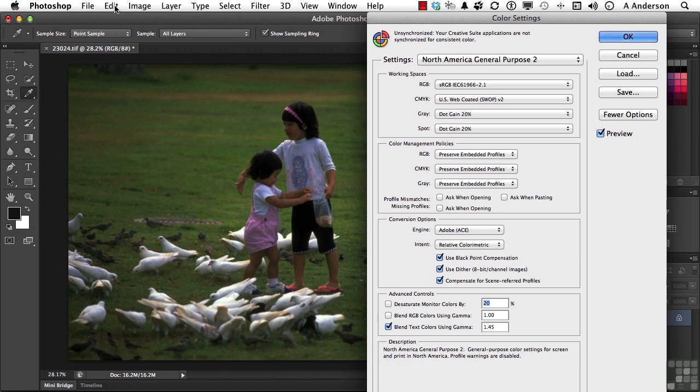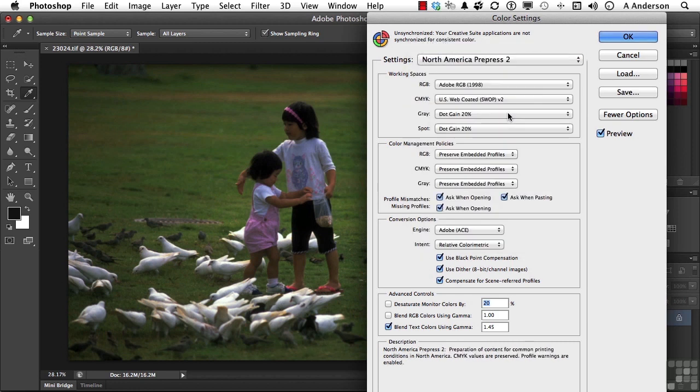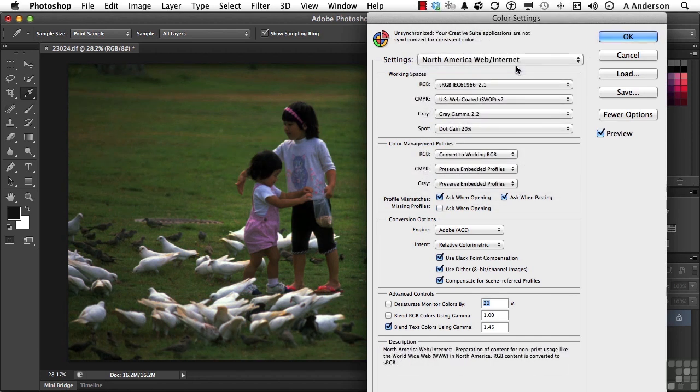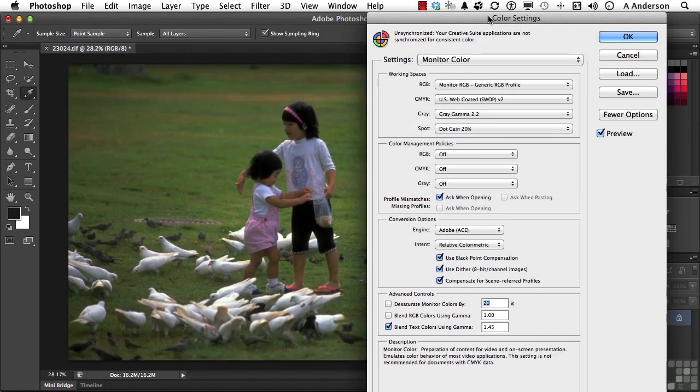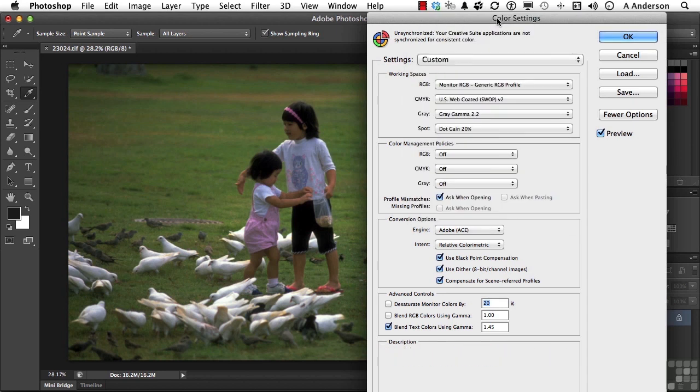I am currently on North American General Purpose 2. Watch the image when I change it to something else, like maybe, North American Prepress 2. See, it changed just a little bit. If I go into maybe North American Web and or Internet, it changes again. If I go to Monitor Color, it changes quite a bit. What you are looking at is what this program thinks you need for this image based on its output.